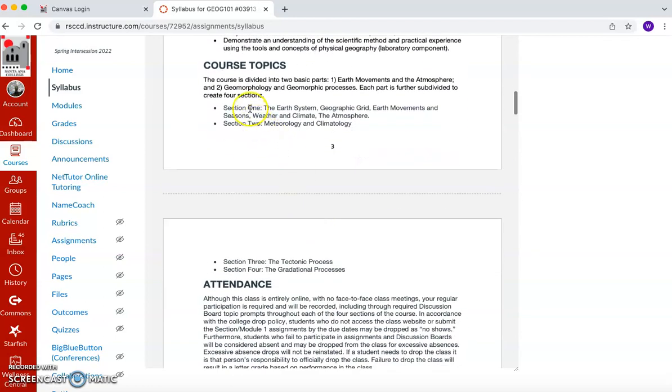Notice this class is broken into 4 sections. Section 1, Section 2, Section 3, Section 4. Each of those sections has embedded within it information and in addition to that, graded material. Each section ends with an exam. So you can see Section 1 says the Earth system, geographic grid, Earth movements and seasons, weather and climate. And then the atmosphere, once we go through that, which will be the first week of this very, very quick class, there'll be an exam.